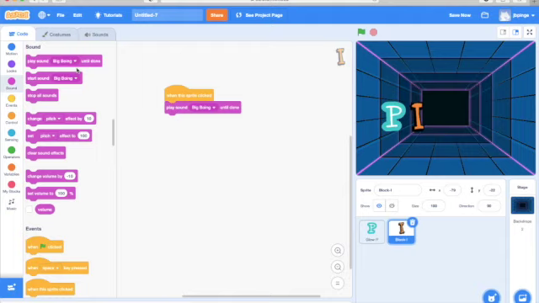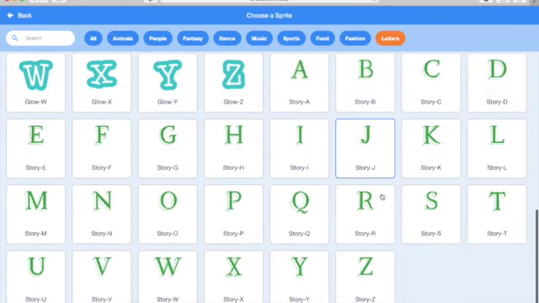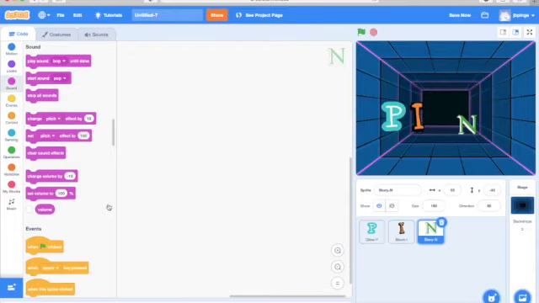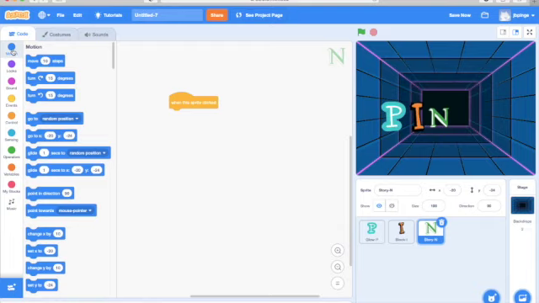My next letter is an N. And I'm going to use this story N. And my N is going to be a dancing N. So for this one, again, when this sprite is clicked, we need to give it a motion. It's going to move 10 steps.